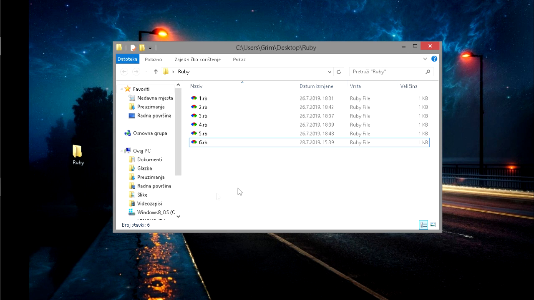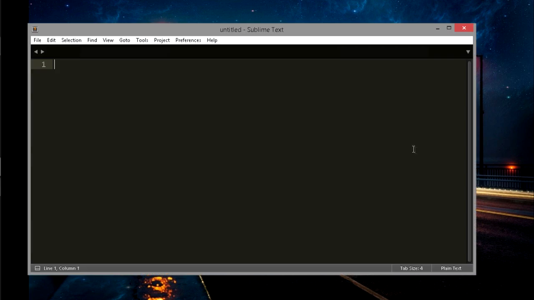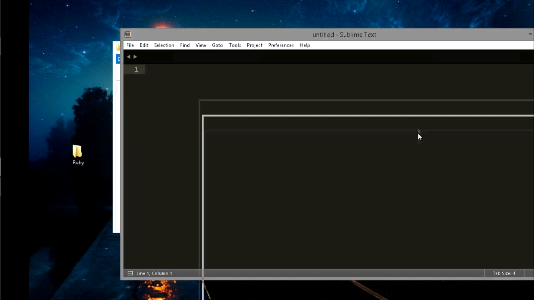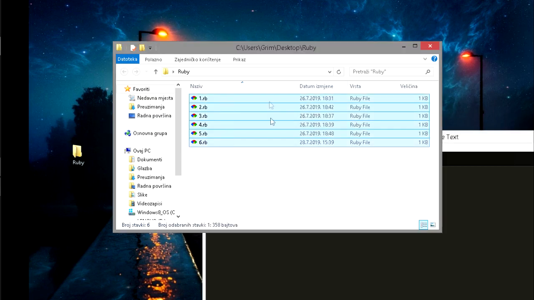So how do you edit them? Well, I'm going to use Sublime. You can use any text editor. You can use Notepad, Notepad++, whatever you want.